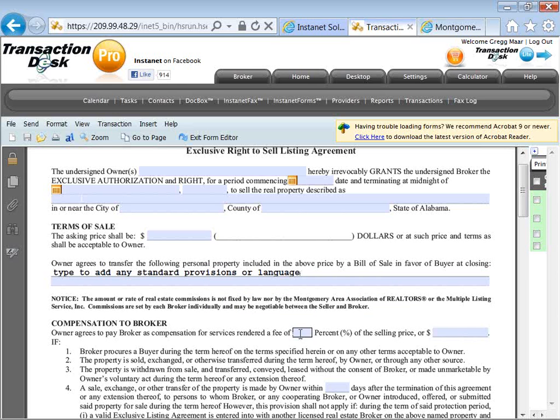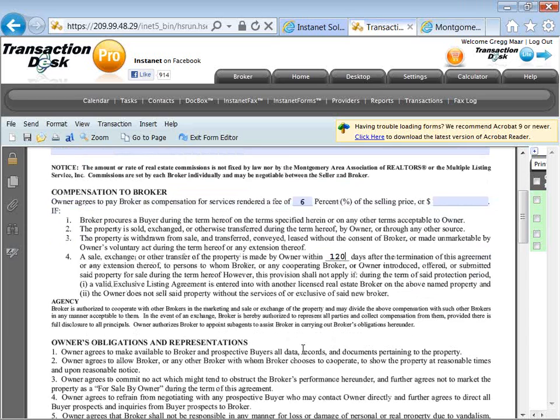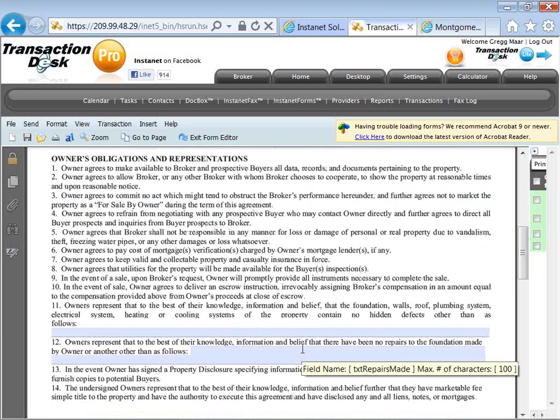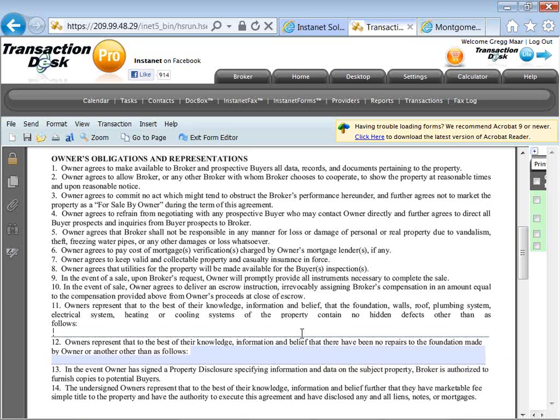Go through. Do you have a particular fee that you typically charge? Do you have a particular number of days after the termination of the agreement? Go through. Fill out these very customary features. Owner represents, seating as follows, not sure, but again, I'm just trying to be quick about it. Type or paste to add details.